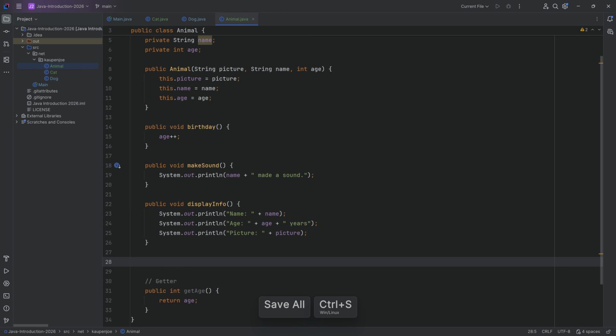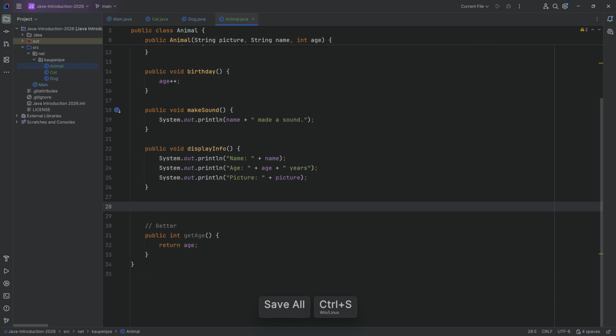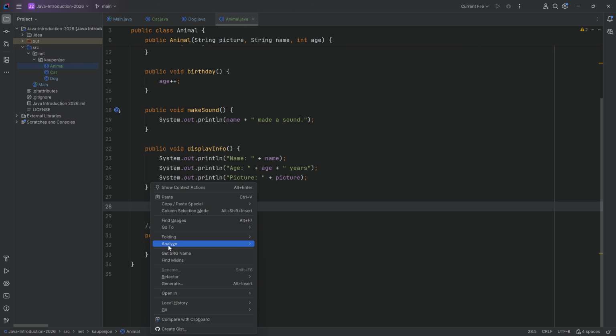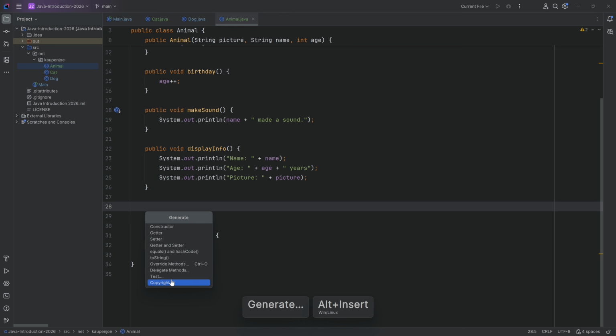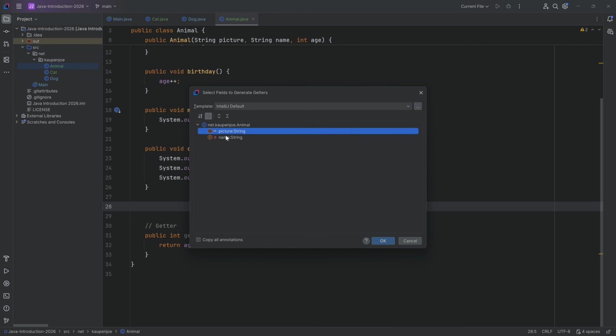And here, also very importantly, we're not going to fight IntelliJ. What we're going to do is simply right click and go to generate. Then it's going to ask us what we want to generate. Well, we want to generate a getter right here. Boom. We're going to click on name over here and say OK.